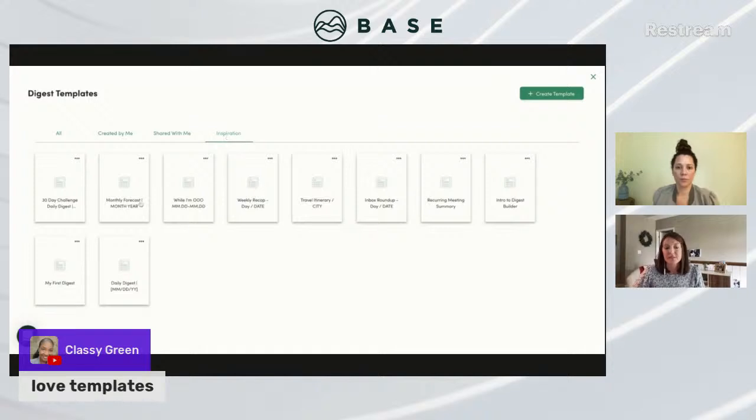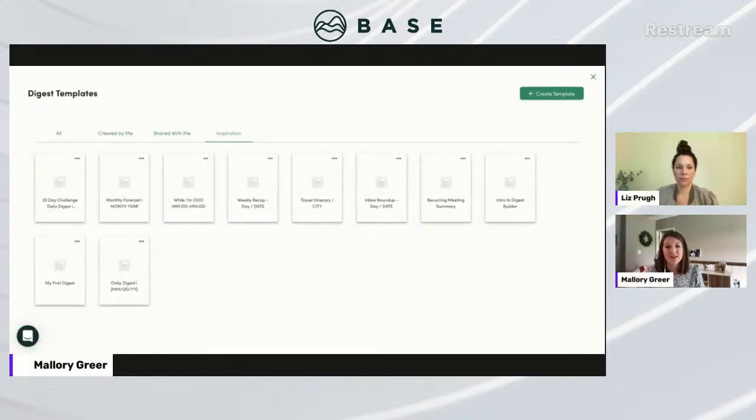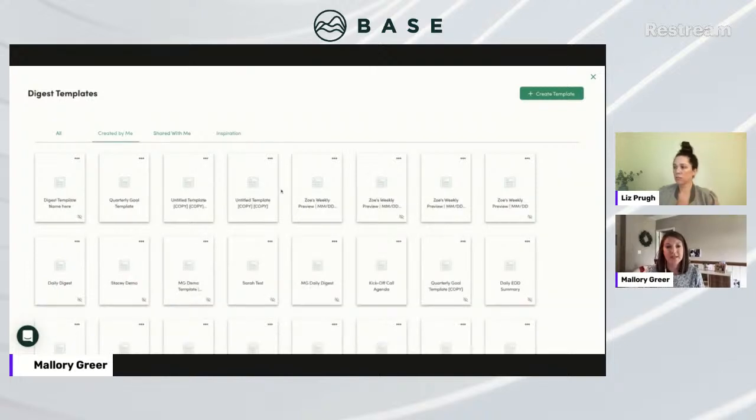We also give you an inspiration tab. So this is going to be a great place to look as you're getting started to see what are some common use cases for the Digest Builder. And what we tend to see is people looking at these and then creating a template that meets their specific needs and the specific information that they want to share with their executive.